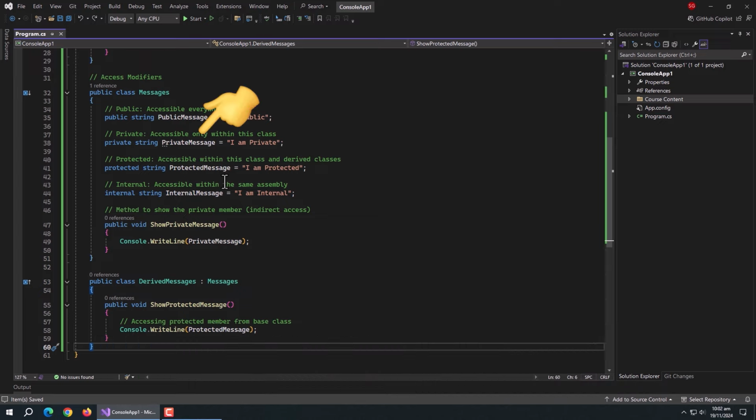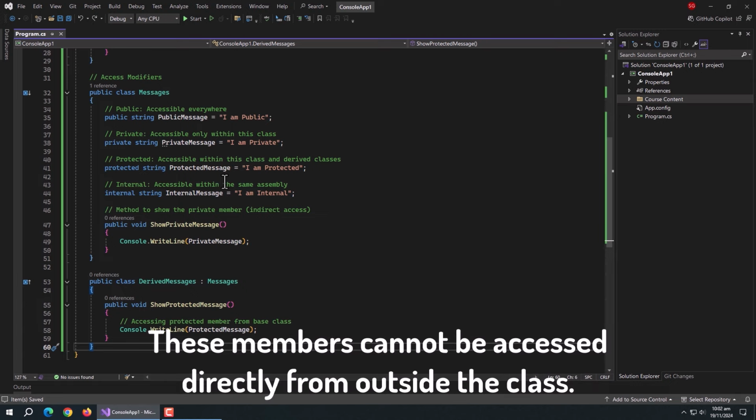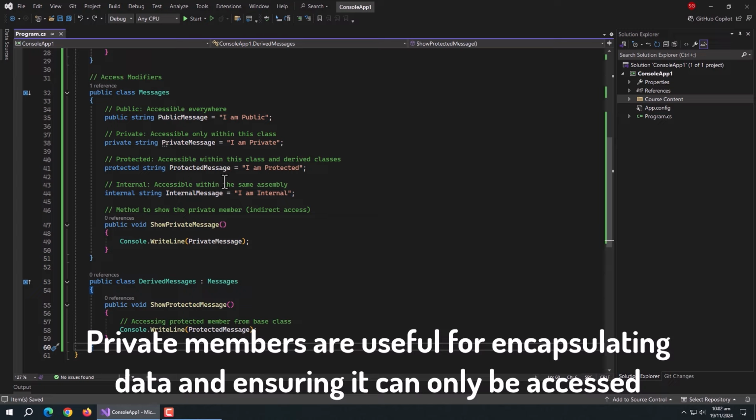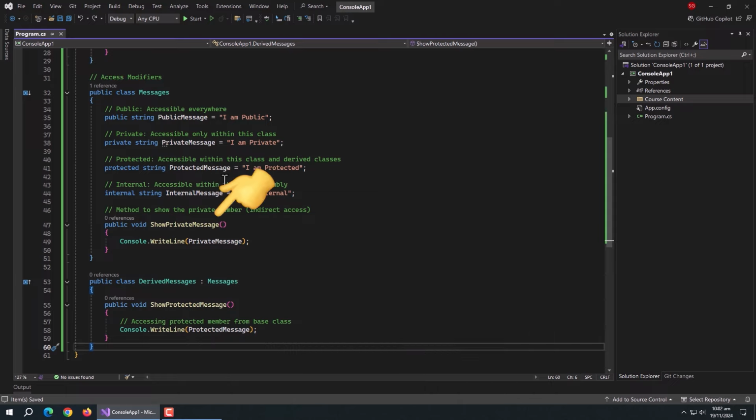Next, I created a private message with the private access modifier. The private modifier restricts access to members within the same class. These members cannot be accessed directly outside the class. Private members are useful for encapsulating data and ensuring it can only be accessed or modified through controlled methods or properties. To access this private message, I created this public method which prints the private message.